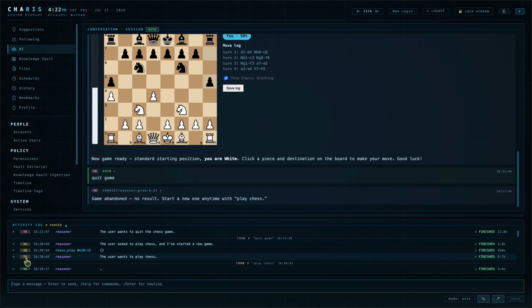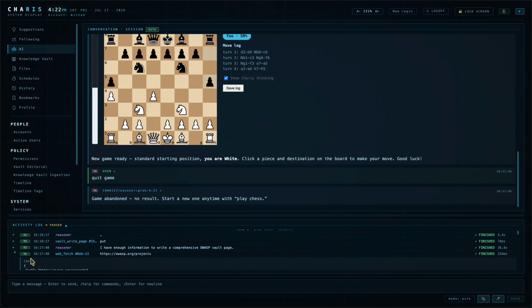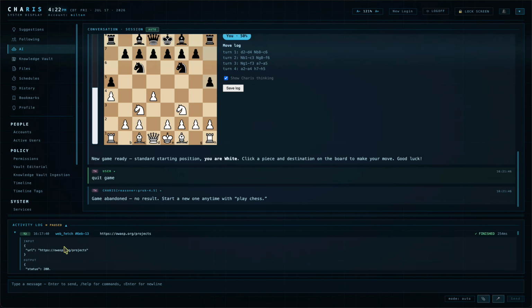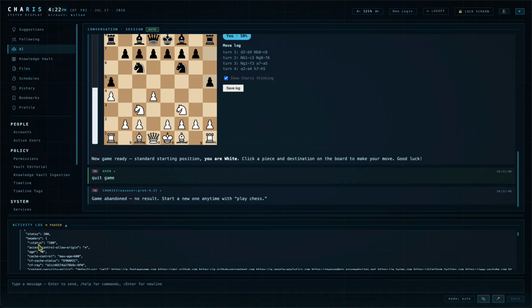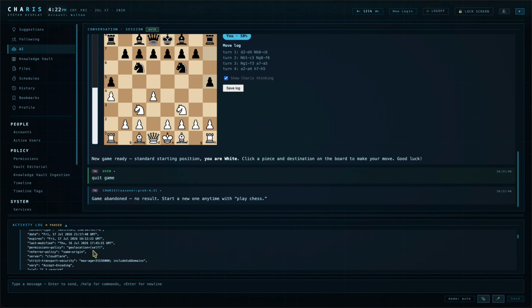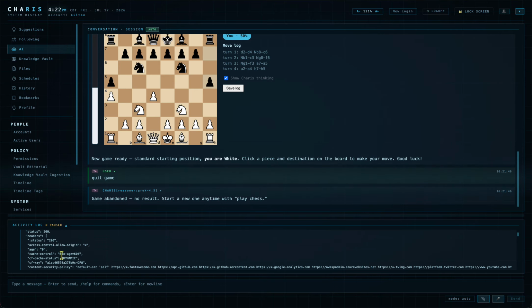And of course, in servicing your prompt, the AI may need to make various tool calls, and so you have the record of all the tool calls here. If you open up something like web fetch, we can see what it actually gathered. So here it looked at OWASP projects, and then downloaded all this data from the projects page on the OWASP site.